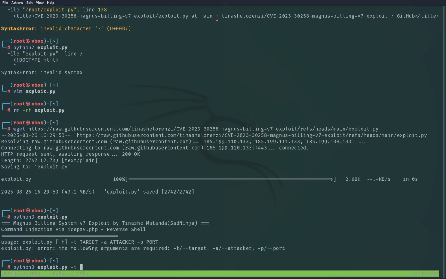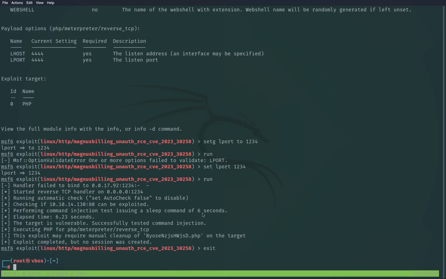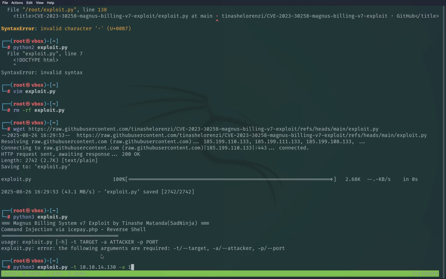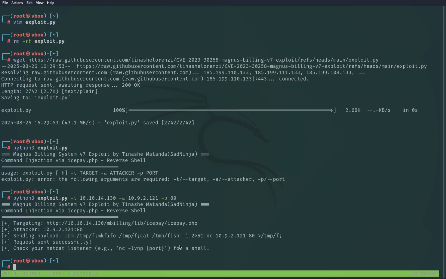-t target. Oops, no. Here is the target. Attacker. Let me check our IP. I'm gonna exit and check the IP, 10.9.2.121. And the port is gonna be 1234 or 80. Let's try 80. Okay, so targeting that, sending payload.